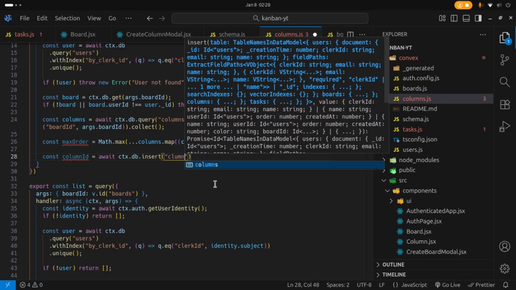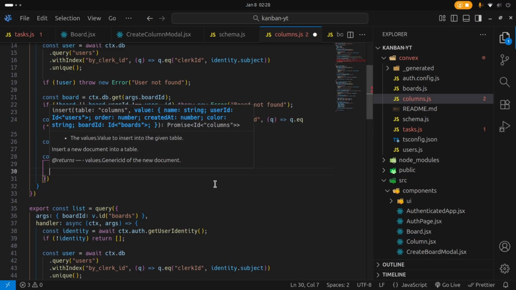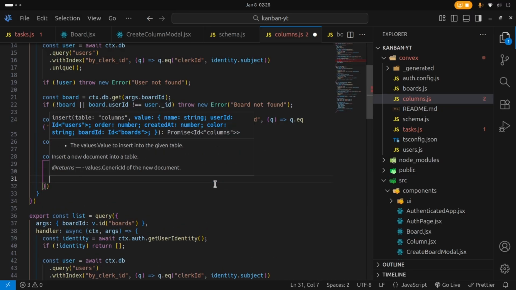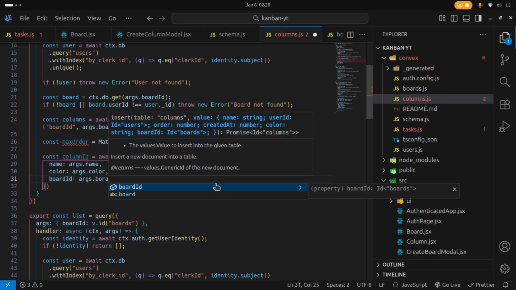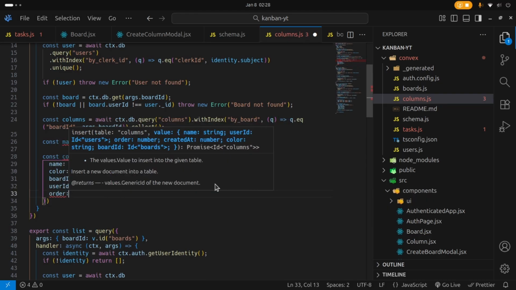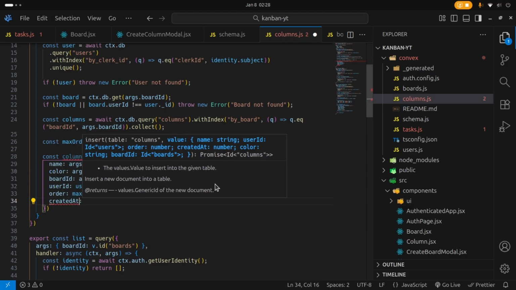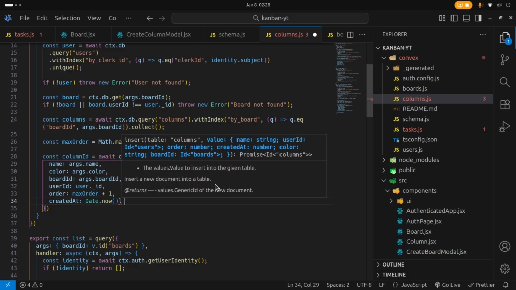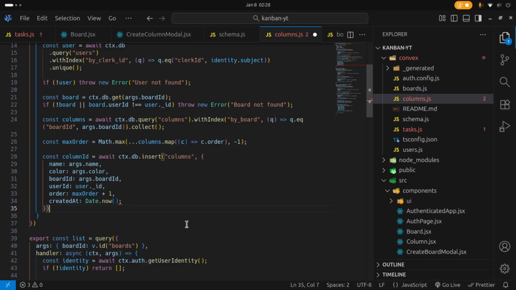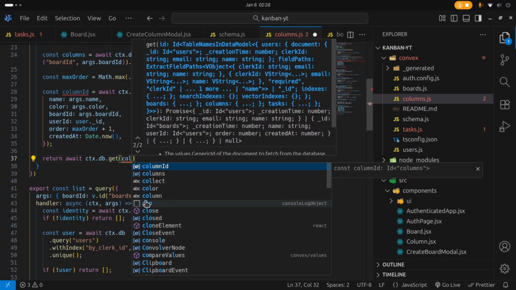context.db.insert, and we're inserting into the columns table. And what are we inserting? We're inserting the name as arguments.name. We are inserting the color as arguments.color, the board ID as arguments.board ID. We're inserting the user ID as user._ID, and then the order is going to be the max order +1, and then the created at, we can say date.now, just like so. And then once we create our column, this should be a semicolon. So once we create our column, then we're going to say return await context.db.get, and then pass in the column ID, just like so.